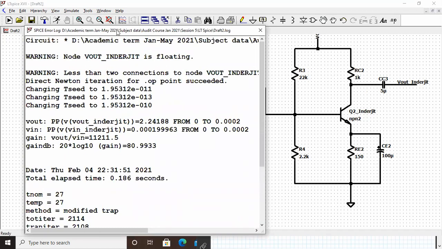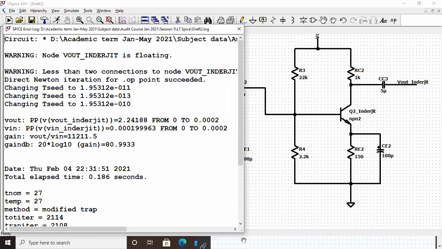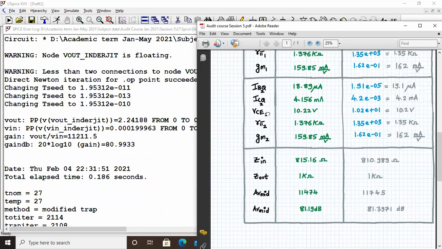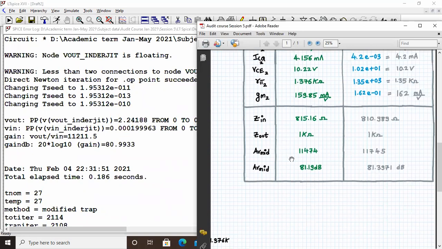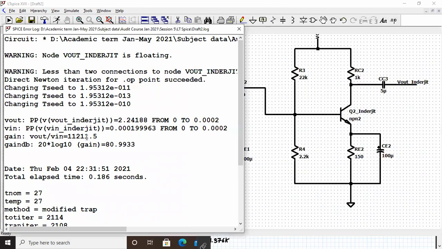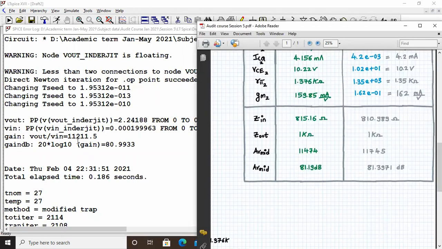Let me compare this value with the theoretical values. Over here we have AV mid as 11474 by calculation, and by simulation we are getting 11211.5. So very, very close. Earlier I had simulated this and was getting a slightly different value. It doesn't matter, it's quite close.